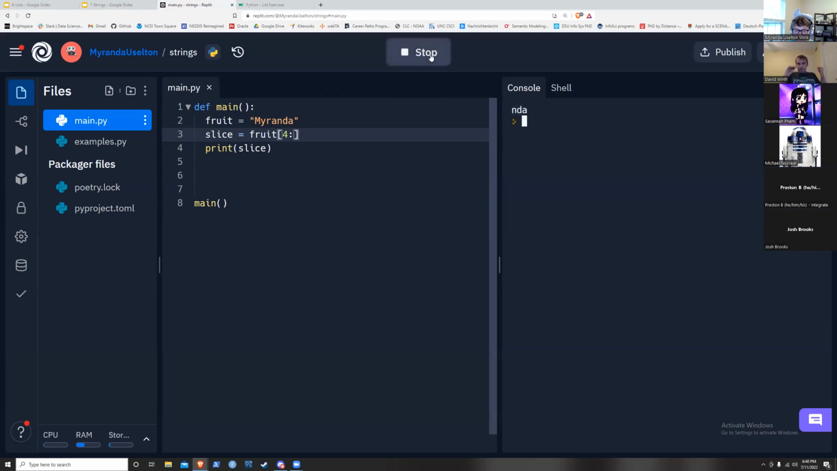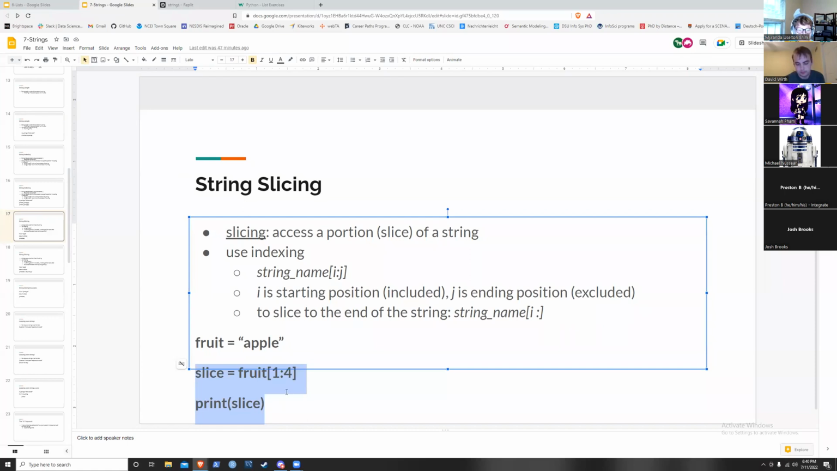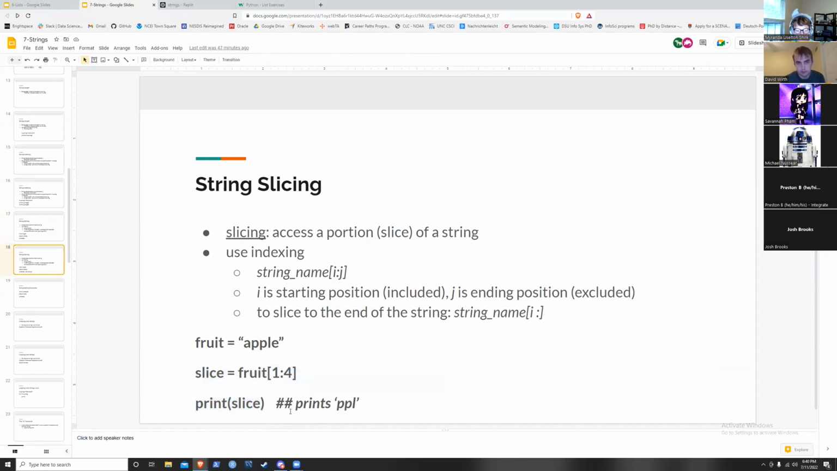And my replit is still loading. Let's have it run. I may have to just refresh it because it's not stopping. Yep, yeah, exactly. You guys are getting it. Okay, I'm refreshing my replit. Okay, so that's string slicing. Just like you said, this will print PPL.